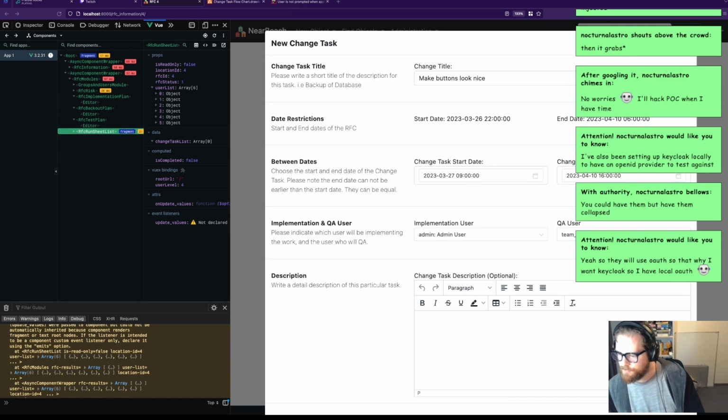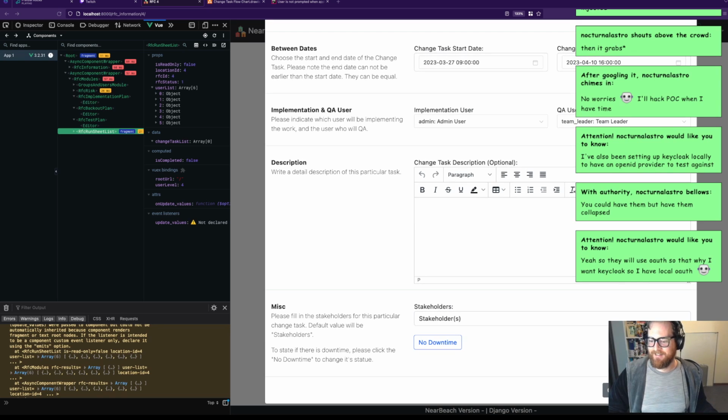Yeah, so they will use OAuth, so that way I want Keycloak, so I have local OAuth. Oh, nice. I will one day have to play around with that. One day.